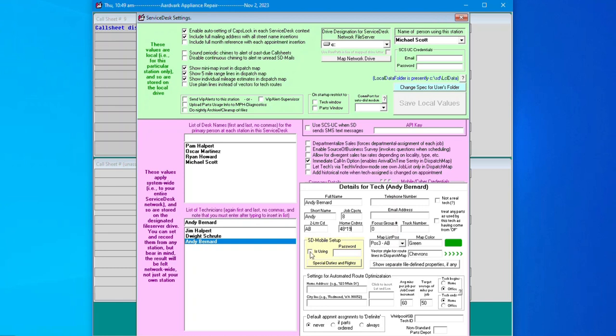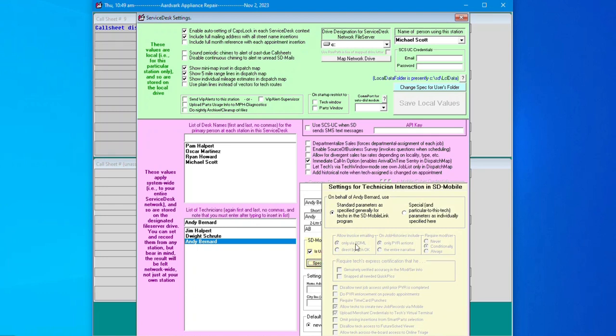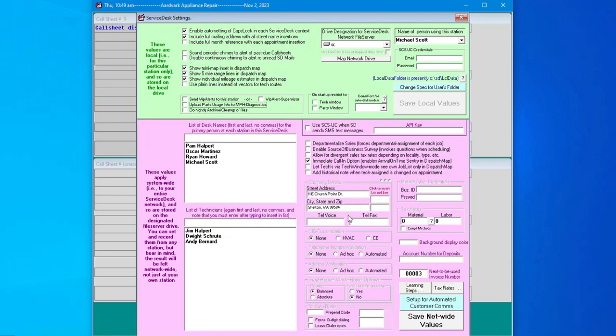In the SD Mobile section, you can check this box to enable the mobile app usage for this technician and set the password they'll use to sign in. In this video, we will not go over how to use SD Mobile or SD Mobile Link, just note that this is where you enable or disable usage for technicians. The Special Duties and Rights button opens a sub-window, which allows you to choose if you want the selected tech to have specific permissions, different from other techs, within the SD Mobile mobile app.